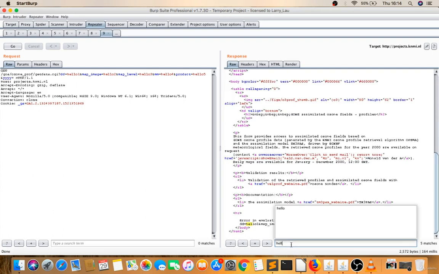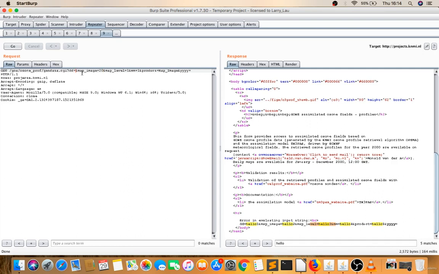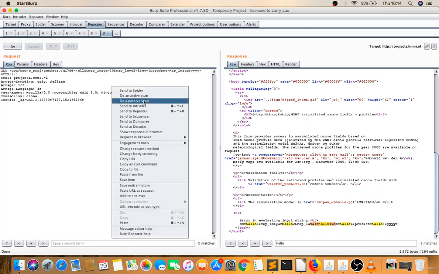I'll search hello. So I got to know that hello 1 is reflecting, as well as hello 2 and hello 3. That means dd is vulnerable, map image is vulnerable. So that means all are vulnerable. So you can just make hello on dd. You can turn anywhere, right click, send this to intruder.